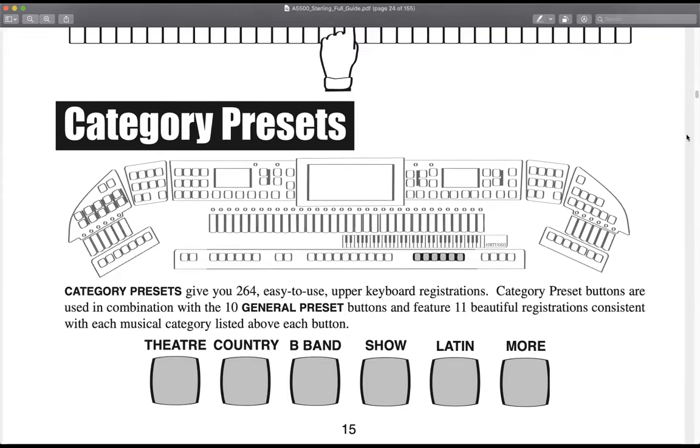Oh yeah, thank you, Sean. So I'm not sure which manual this is from, but it says category presets give you 264 easy-to-use upper keyboard registrations. So this may have been... Sterling. What is it? That's the Sterling. Oh, is it the Sterling? Okay. So I would worry less about the number that you have. I want to show you how to get to all the different ones.